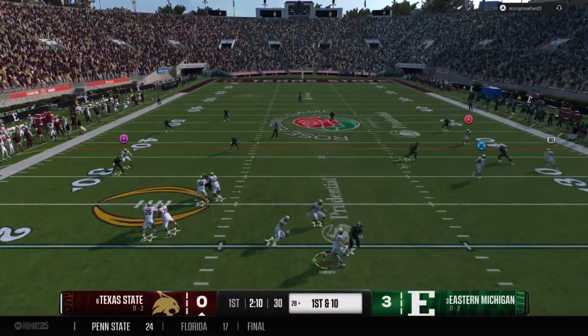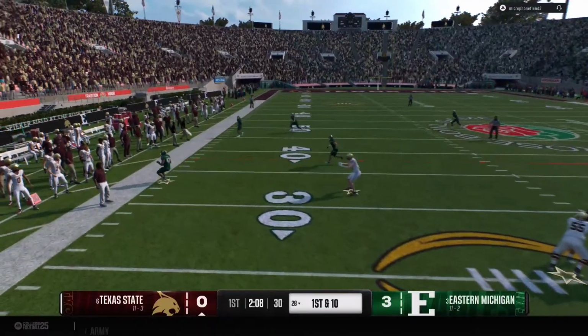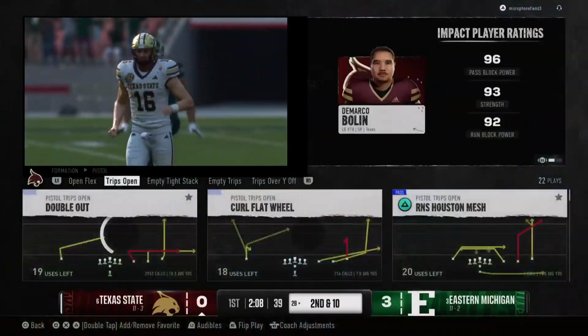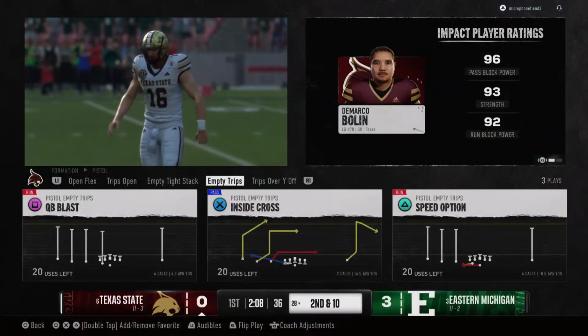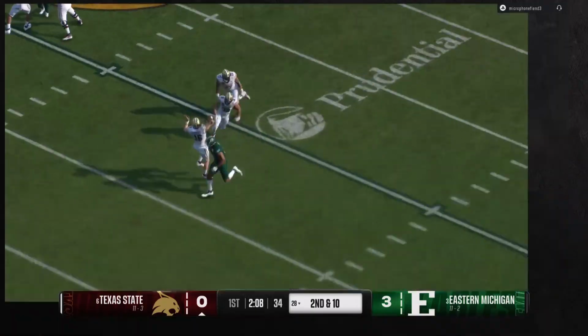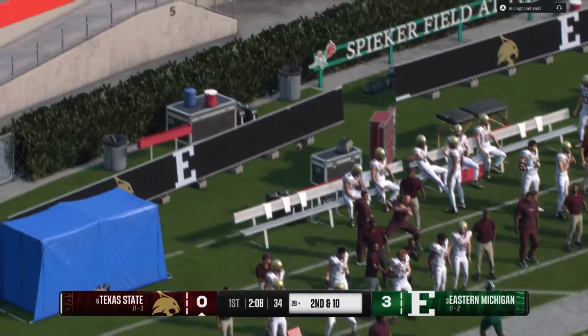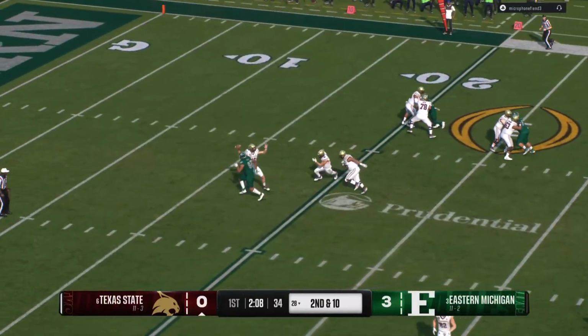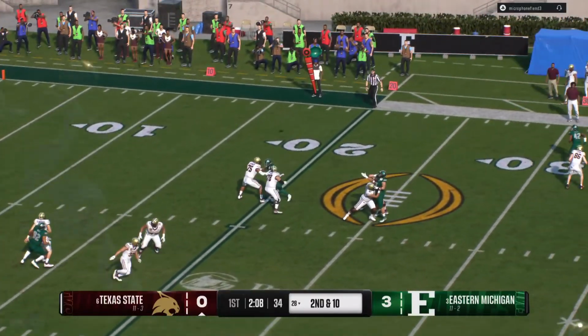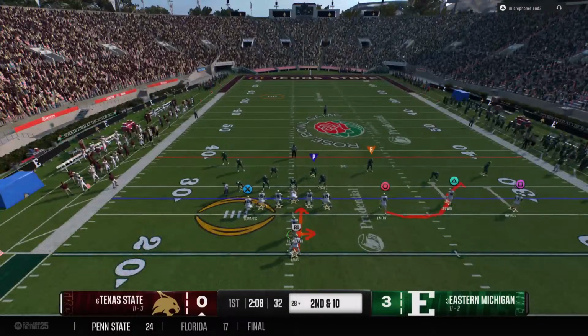First down, looking to throw the football. And he just throws it away there. Safe move. Had nobody open. Second down play coming up.